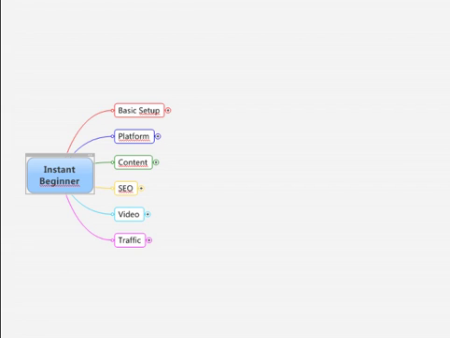And here I got some lists of what we're going to go through. I'll set this up in something called MindJet Mind Manager, and it's a great tool to get your thoughts out. Let's see. We got basic setup as the first one, and this is what we are going to be covering in this video. The second one is platform, what kind of platform we are going to use when we start our business, and how to get content that people will get to our site and read and see and everything.